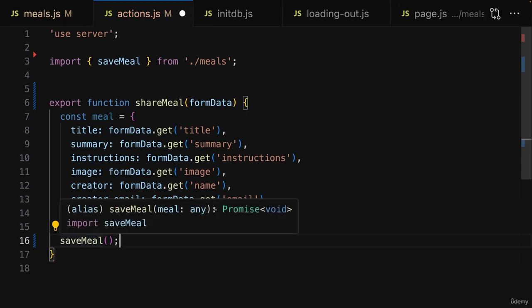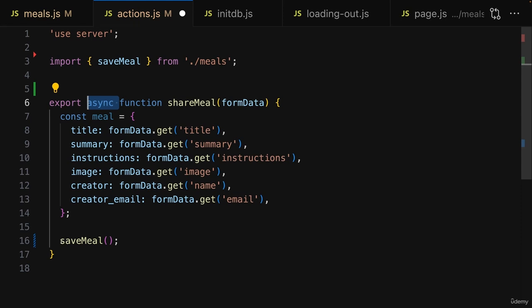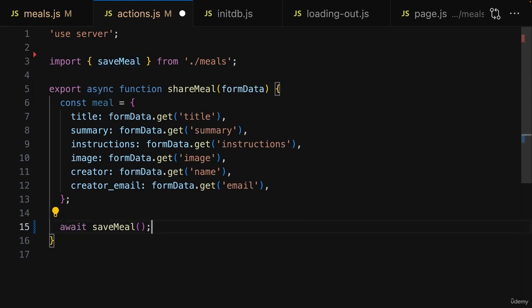Now save meal will return a promise, so we can also add async here, and then use await here. Though at the moment I don't have any follow-up action that should be executed here, but that will come later. With that though, we're making sure to call save meal here in the server action. Therefore now we should pass the meal to save meal.